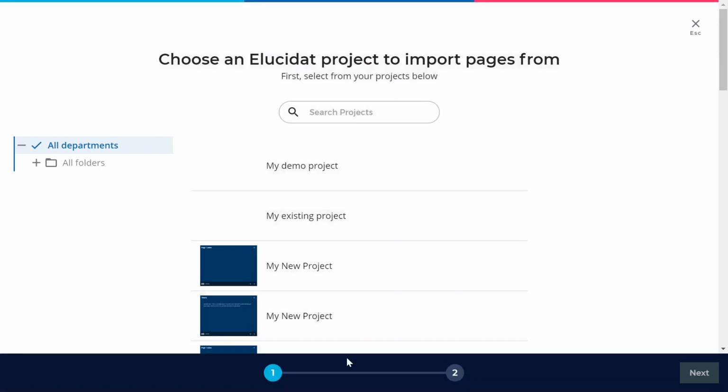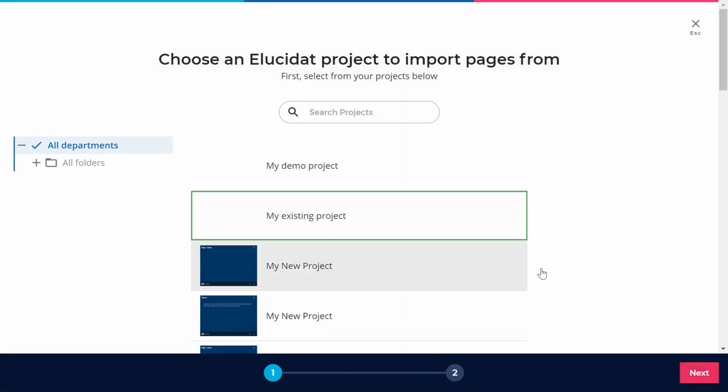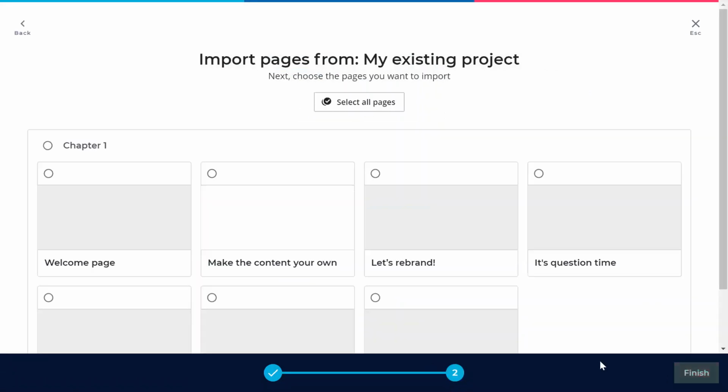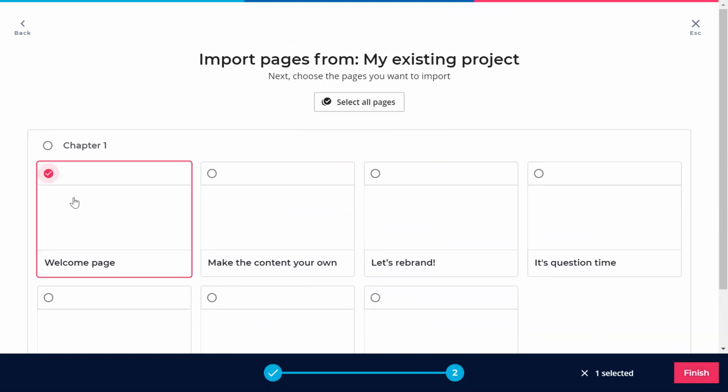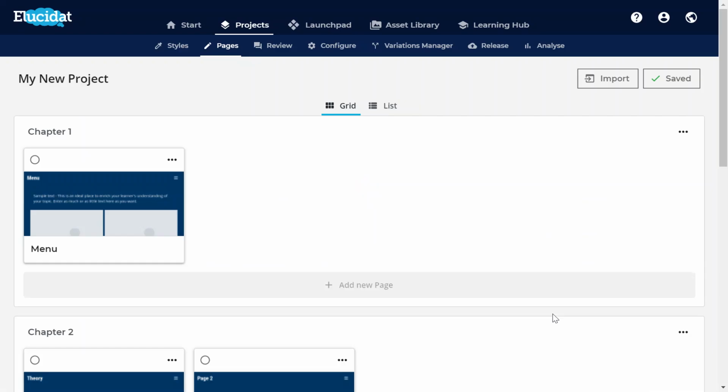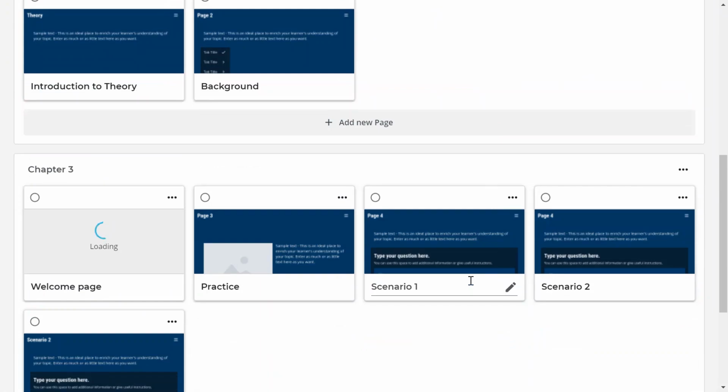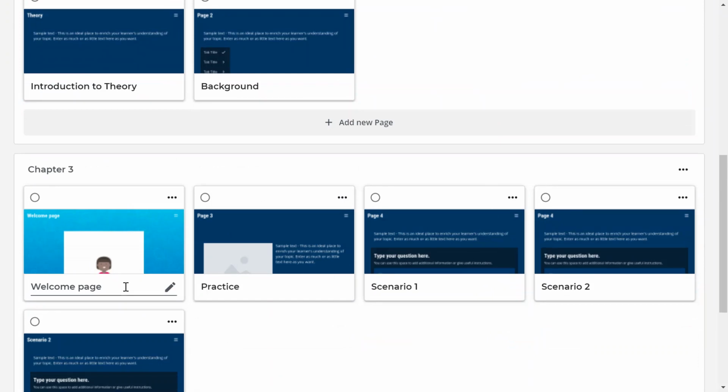That will bring up a list of the projects that exist in your account, so you just select the one you want and click Next. Here you can see it's showing me all the pages within that project, and I can either select them all or select them individually. So in this case, I just want the welcome page. I'll click Finish. And there you can see it's been incorporated into my existing project.